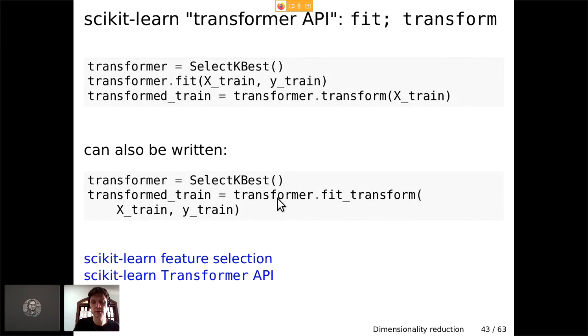That's one less line for us to type, but also it can be faster because in many cases, in order to fit the transformer, it actually ends up computing as a byproduct the transformed representation of x, so we might grab it right away instead of having to recompute it. Here you also have links to the user guide that describes this whole feature selection module in scikit-learn, and also the documentation about that fit_transform API.